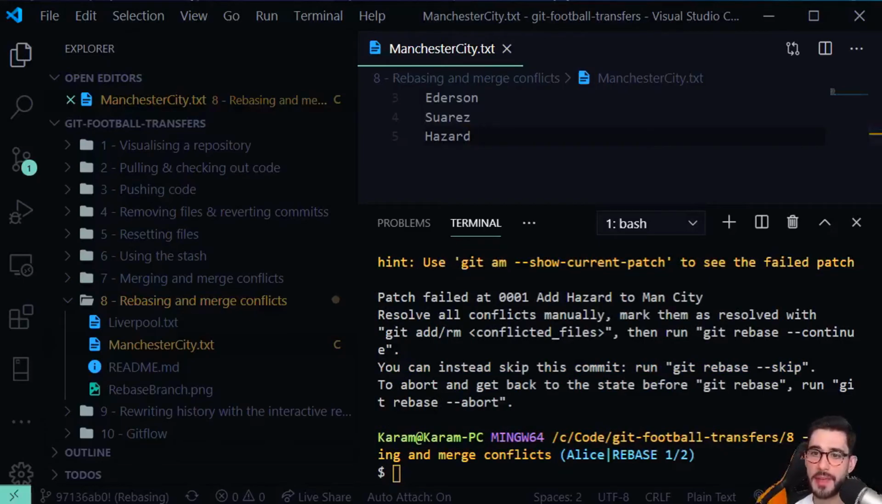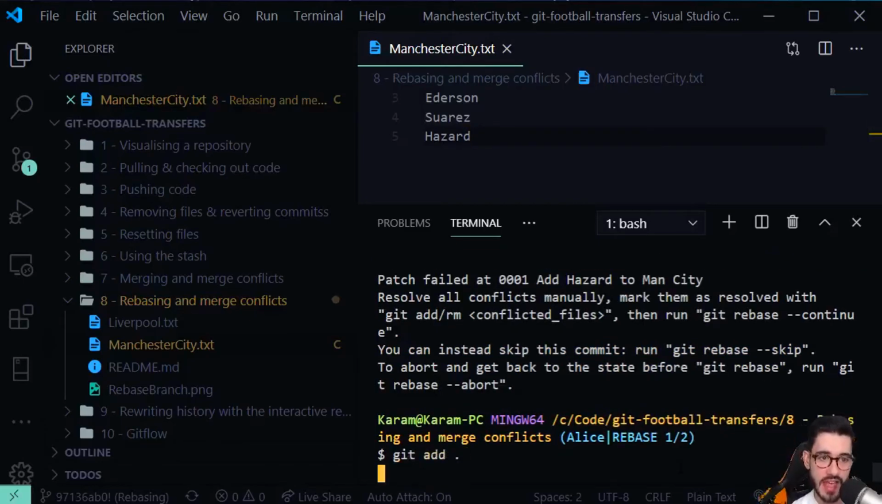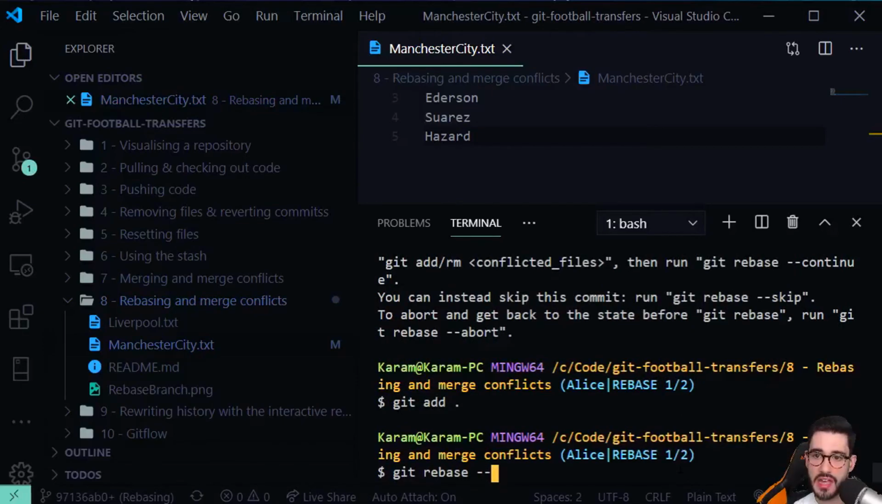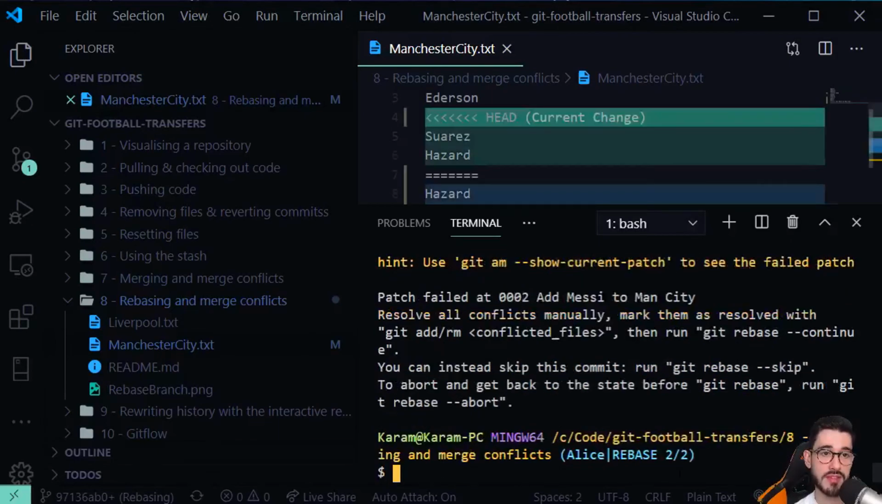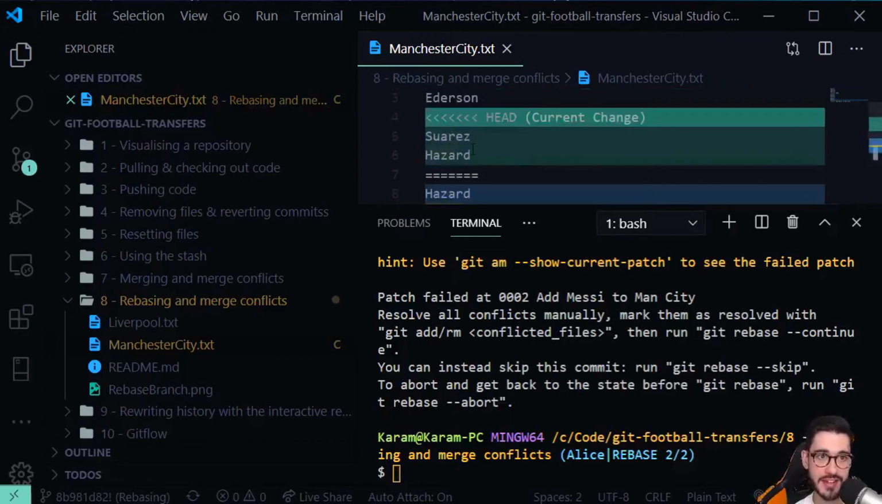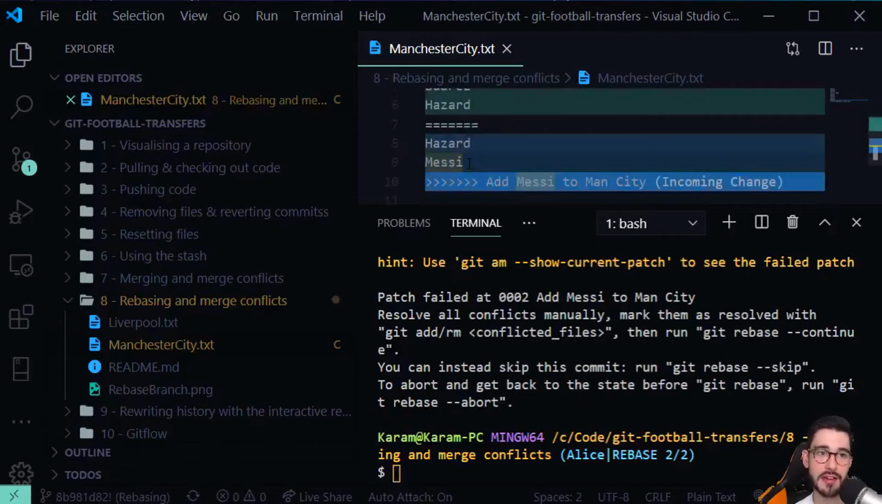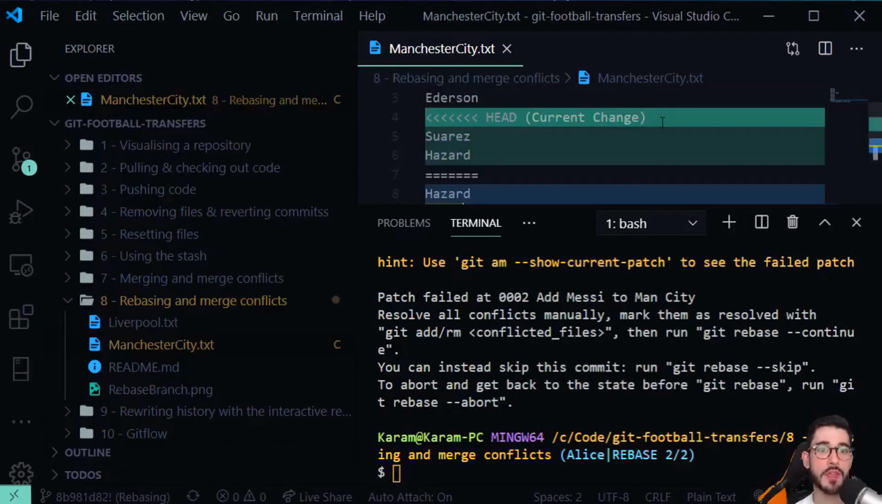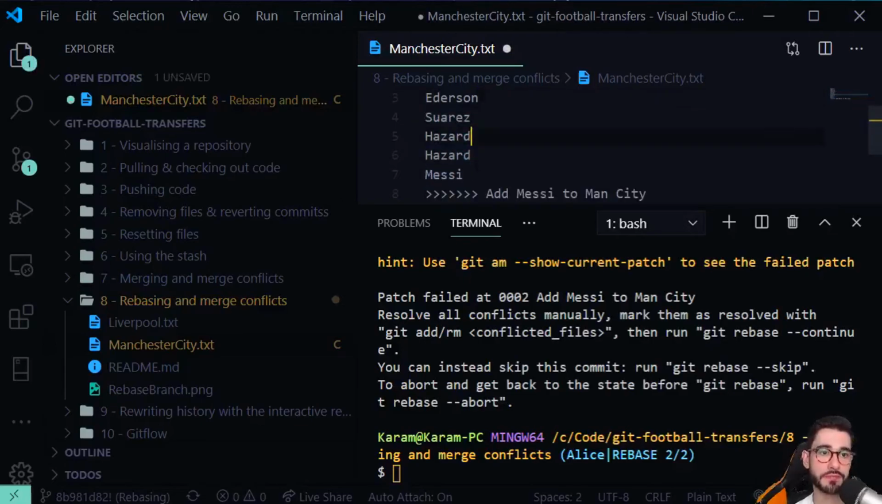We need to solve these changes, which we have done. And once we're happy with what we've done, we do a git add, and then we do a git rebase --continue. As you can see, we're on branch Alice, and it's telling us we're trying to do a rebase, and we're on the first of two potential rebases. So git rebase --continue, and we're now replaying the add Messi to Man City commit on top of the state of the last rebase. So that's why we've got Hazard here and Hazard here. So the state of the last rebase added Hazard to line 5, but we can't now add Messi to line 5 because Hazard is there. So fortunately for us, this is quite a simple change.